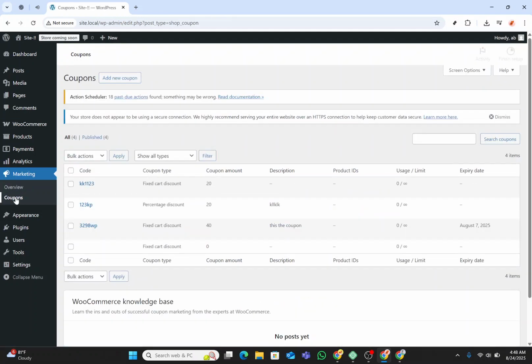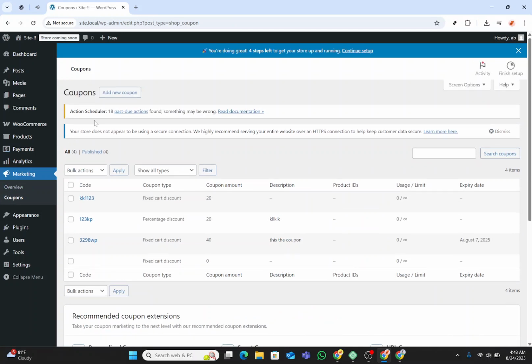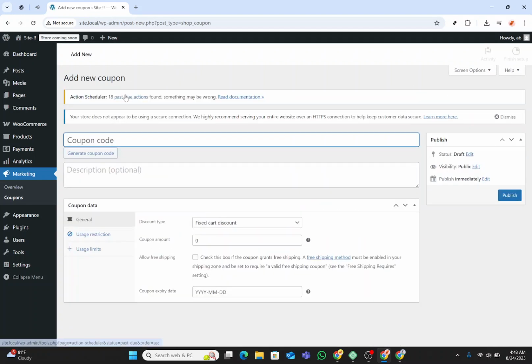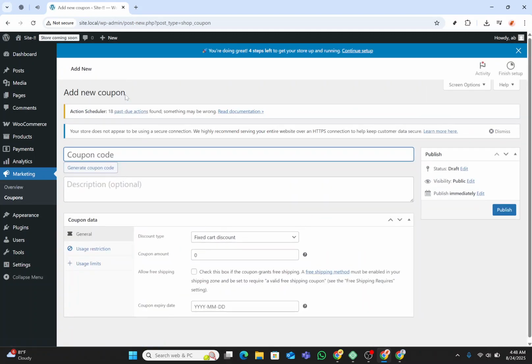Upon clicking this, it ushers you into the realm of current coupons, while also presenting options for adding new ones. In today's tutorial, since we're set on adding a fresh, fixed discount coupon, your next logical step is to find and click the button that reads Add New Coupon. This is going to take you to a dedicated page where the creation magic truly begins.